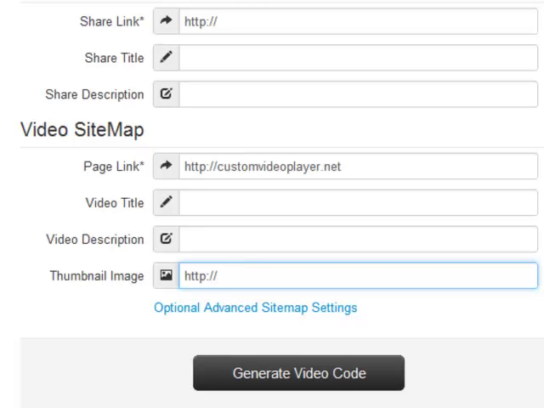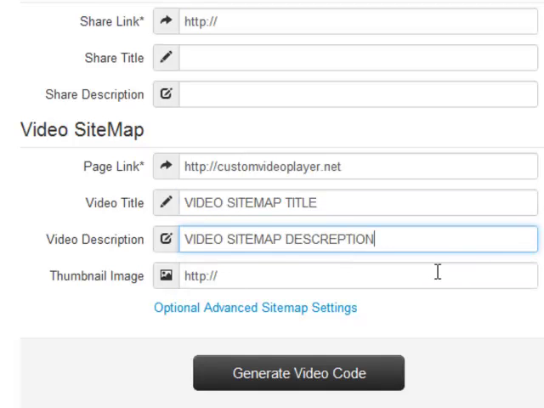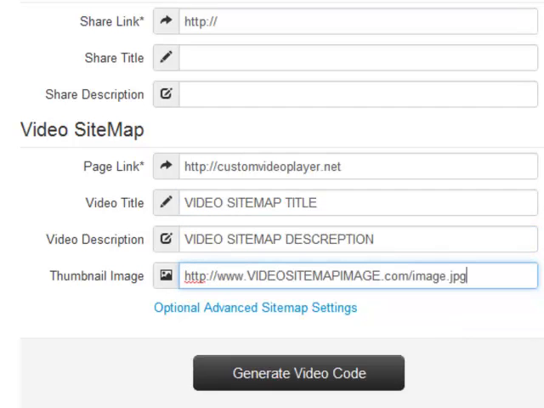Now it doesn't have to be a small image, so don't let the thumbnail throw you off. It can be any image. And if you don't have an image for your video and you want to use the video sitemap feature, then head over to sites like Photo Bucket and just search for a related image for your video and enter the URL in here. So I'm just going to put this here to show you how it works.